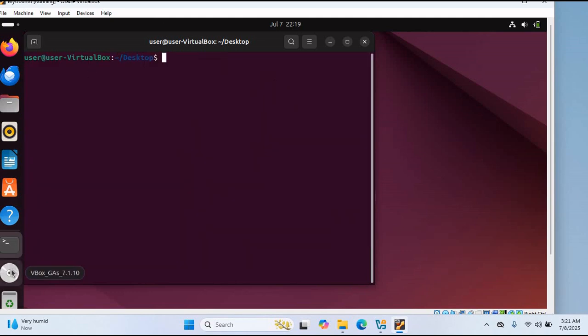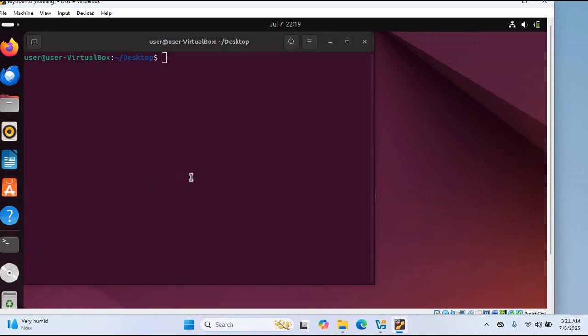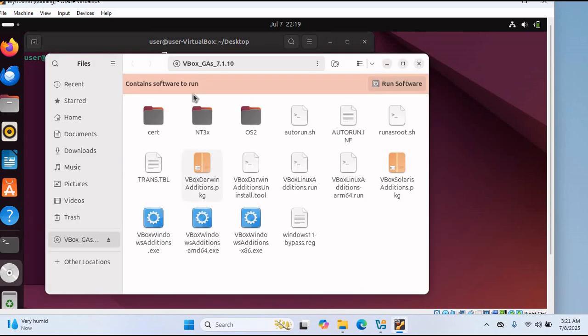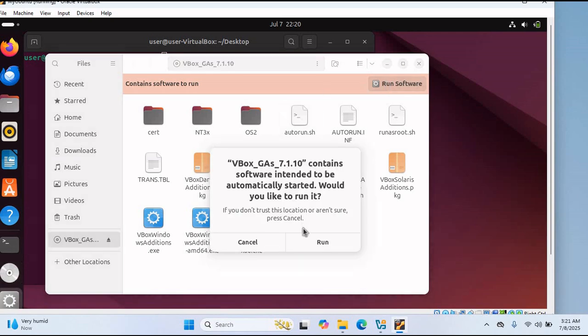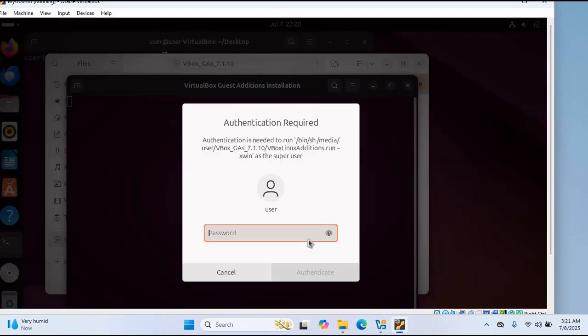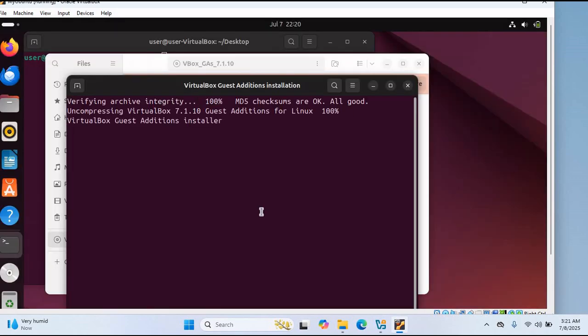Now let's go down and just double-click this CD, this mounted image, and it will give us the chance to just run the software. So we see it contains software to run. We click here on Run Software, and we'll have to click Run, and then it's going to want our password. So enter our password here to authenticate. Okay, and now that's running, and it also is going to take just a little while to complete.